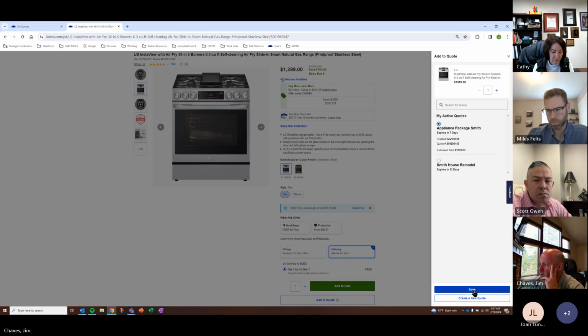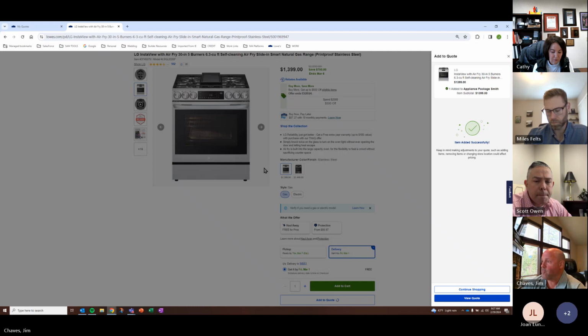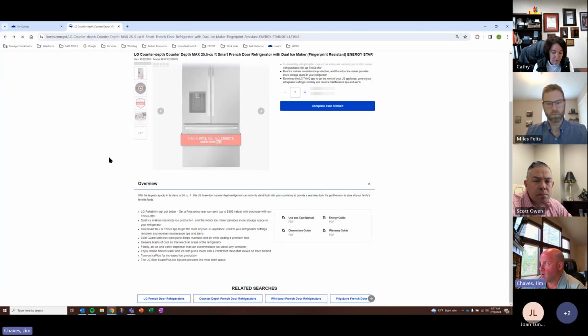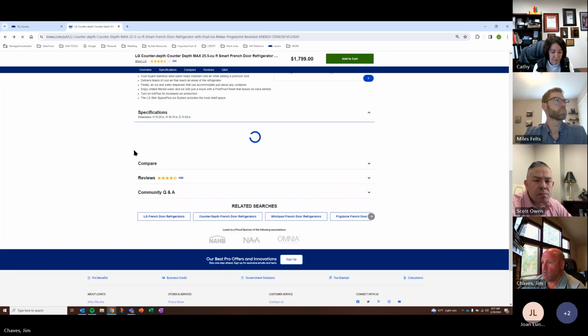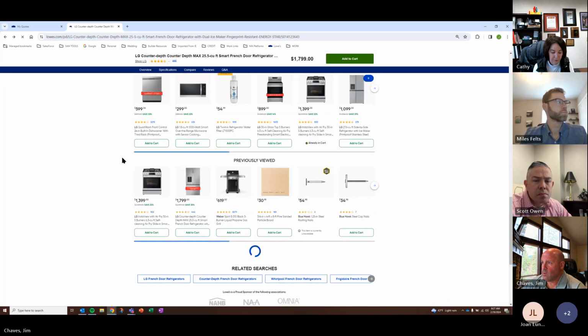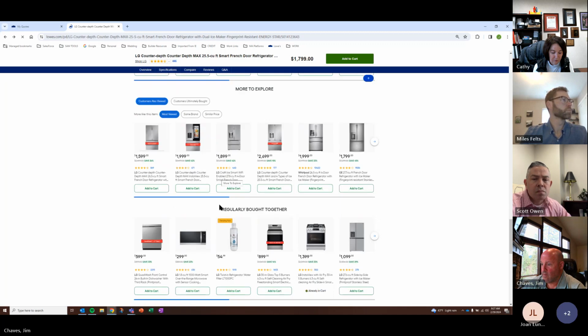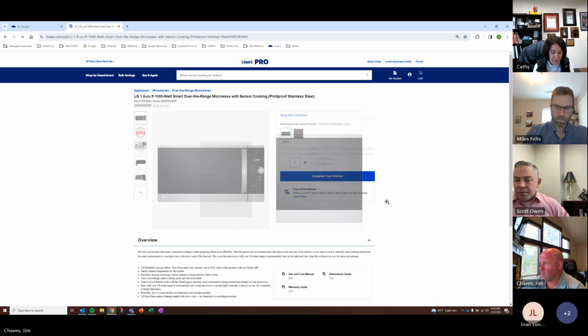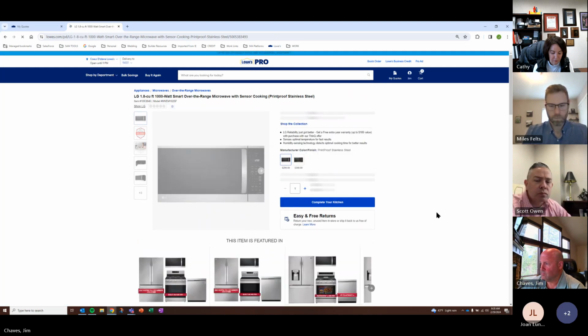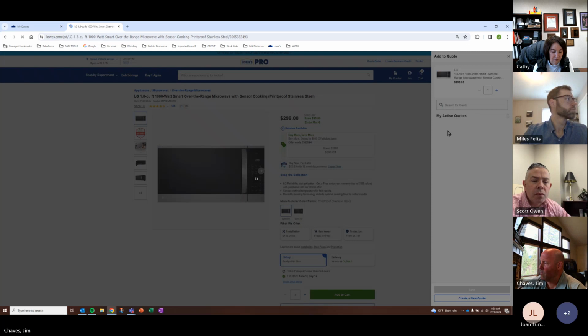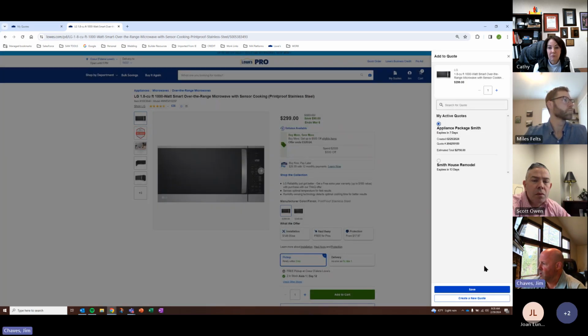Appliance package. Save. And let's go out and pick up a few more items that were down there. It's a little laggy because we're doing the class. We need LG microwave added on here. Adding it to the quote. There's my appliance package.